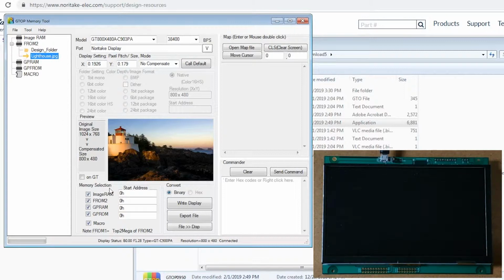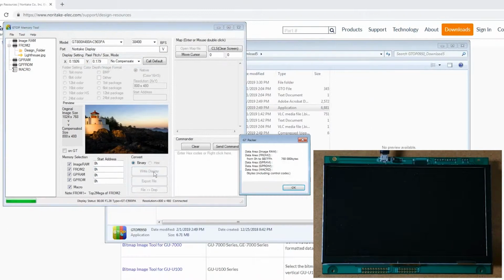So we need to go down to memory selection and look at the start address, and we're going to make this simple and keep the start address at 0. A different start address can be used if you're trying to avoid certain sections of FROM2. So next we can hit write display. Even though we have all these checked, it'll only write to FROM2 because nothing else is in any of these other memory nodes.